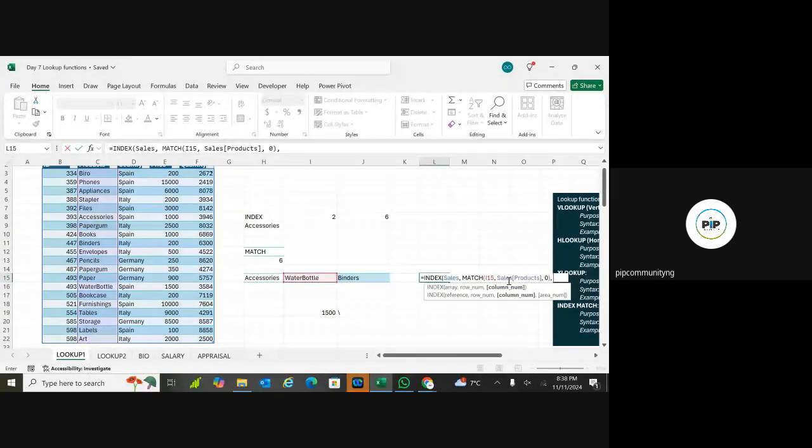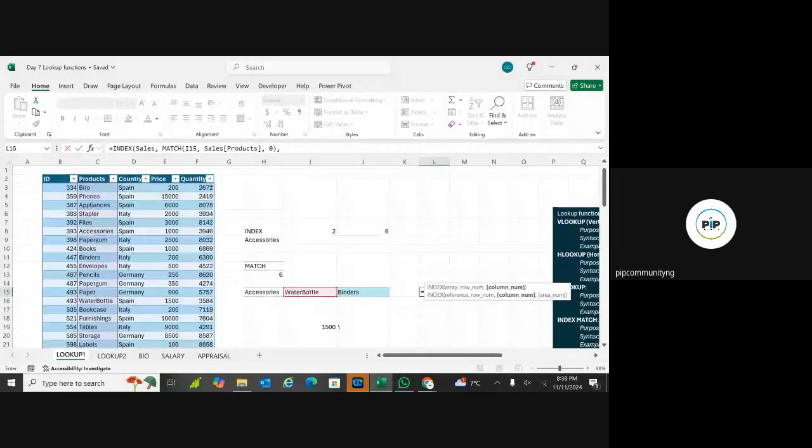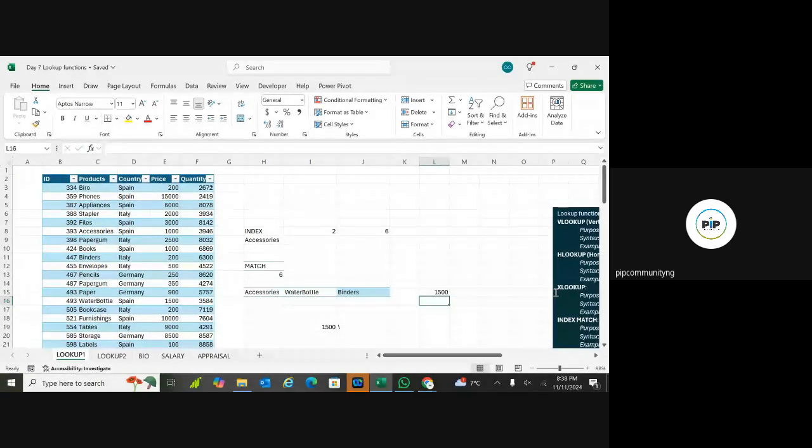Now I'll put my comma. The next thing now, it has gone back to index. Now it's asking me for my column number, and the column number I want it to give me is price. And from this table, price is column 4. So I'll put 4 there, and then I'll close my bracket, and then click enter. So you can see that it's giving me 1,500 here. All right, so that is how I got the price for what I bought using index match.